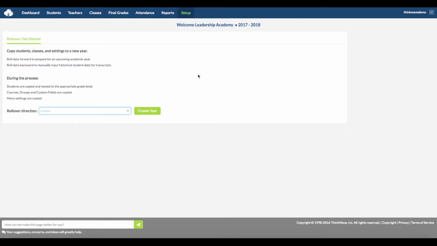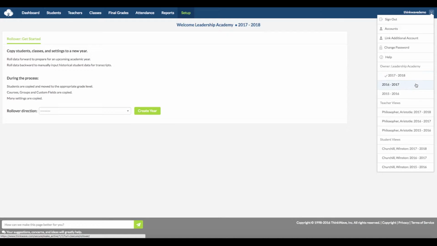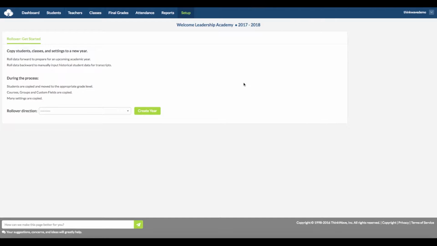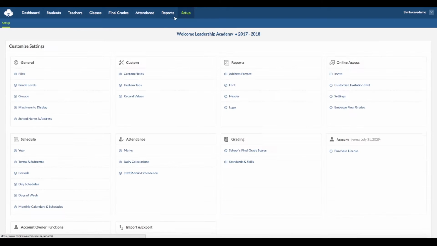To select a different year at any time, you can click on the pull-down menu at the top right. If you need to change the beginning or end date of the school year to a later date, then you need to change the terms first. I'll show you how to do that in a second. Now go back to the Setup, Schedule, and Year.